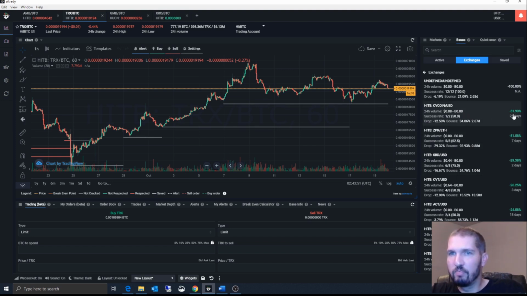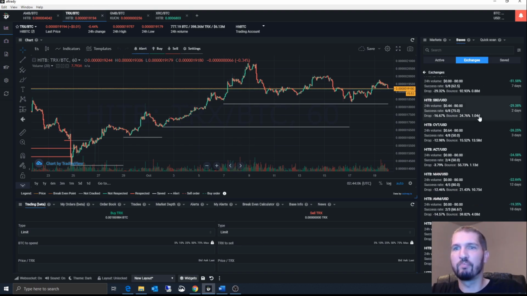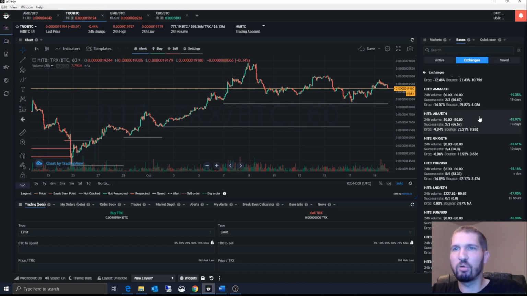So like this one is 61%, or I can't read that, 51% below its previous base, and it's been below the previous base for 25 days. But if you look, its 24-hour volume is 8 cents. So as you can see, some of these coins aren't traded.